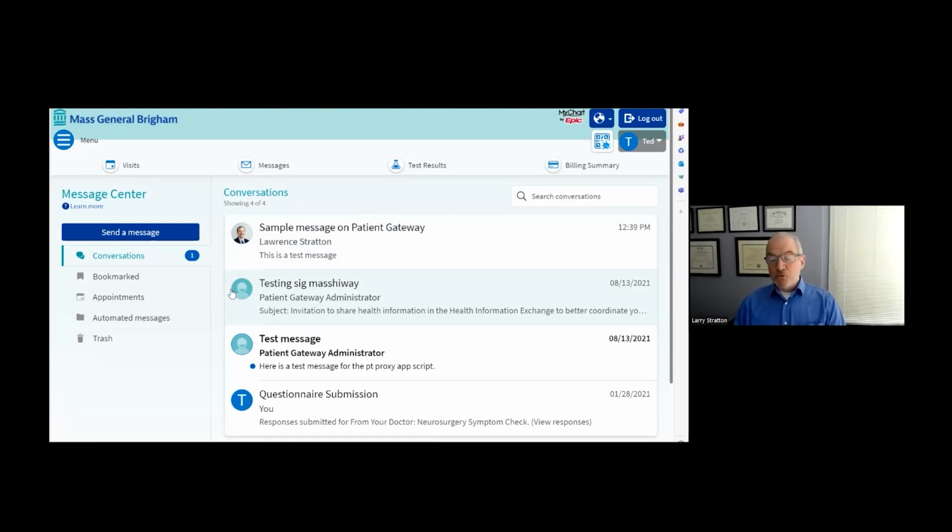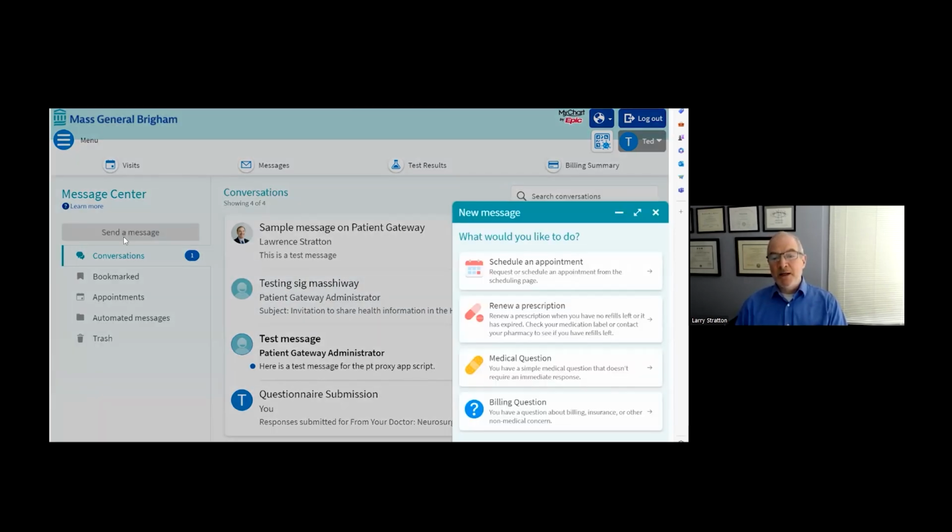In addition to reading messages, you can also send a message to your care team. The first thing I want to show you is that when you click on a message, it brings up a menu of what types of messages you might want to send. So one is you could just say, gosh, I don't really need to send a message to my team, but I just want to make an appointment for a follow-up visit. Dr. Stratton wanted me to come back, and now it's time for me to do that.